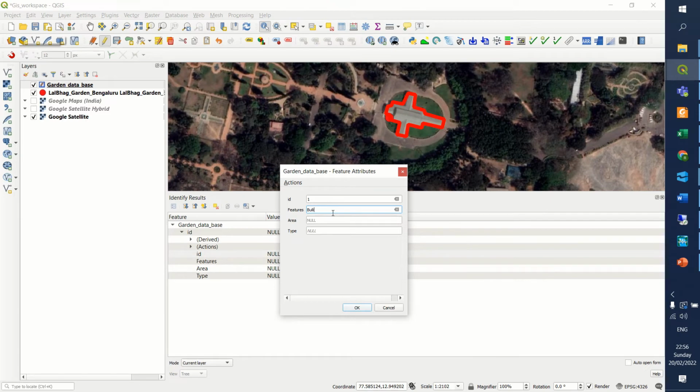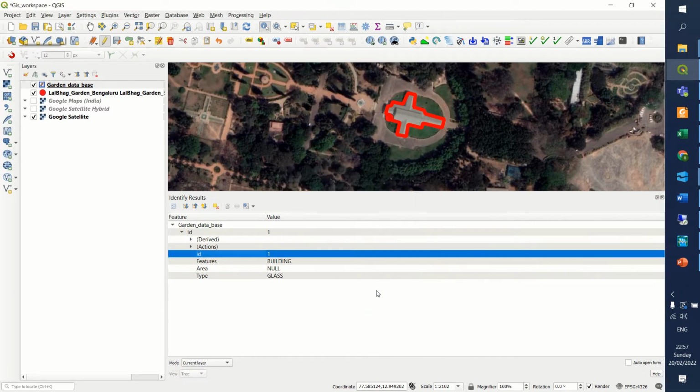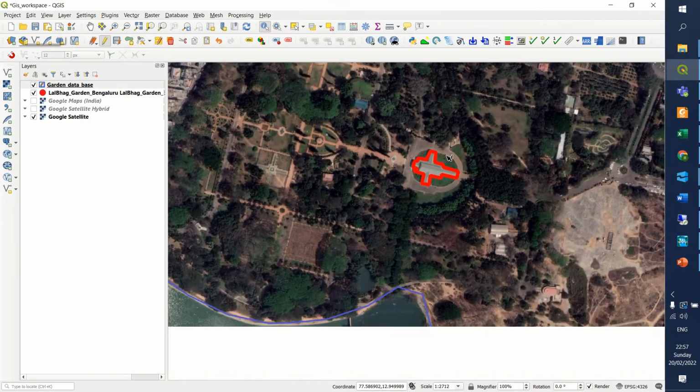So now you can see you are able to type fully. Let me type it in caps, BUILDING. Okay, area I will show you at the end. Type is, it's a glass house, so I will type it as glass. Now you can type the full name. Building, it's made up of glass, so type I will get as glass.